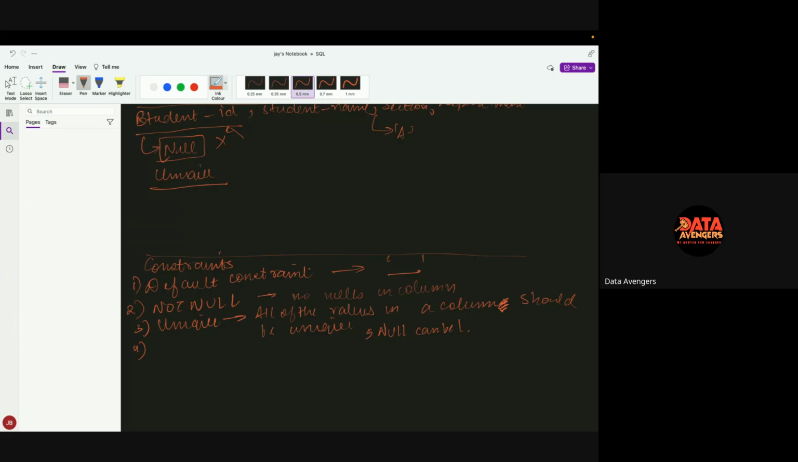Now, there is a check constraint. We'll come to it. Then there is a primary key constraint and a foreign key constraint that we look into after this. I think I've covered all of them. There are no more.